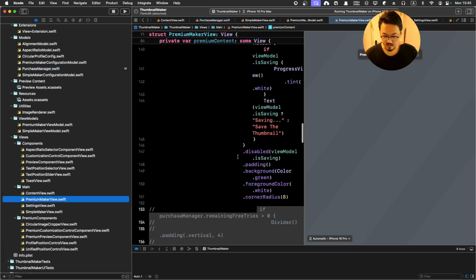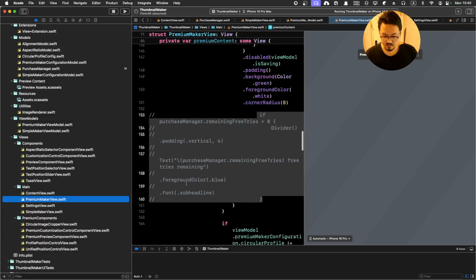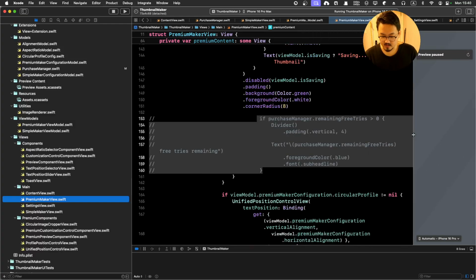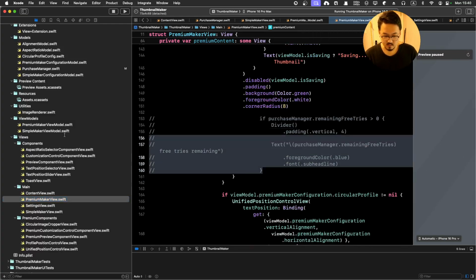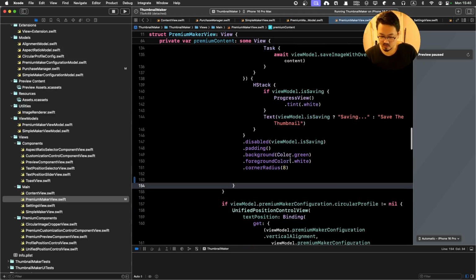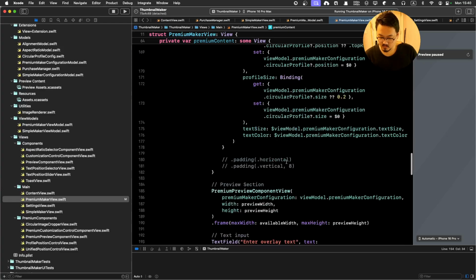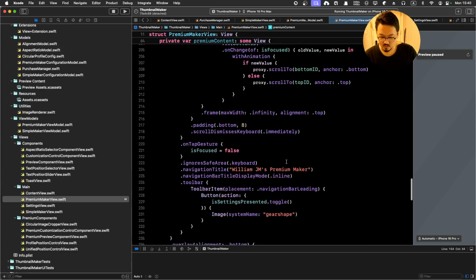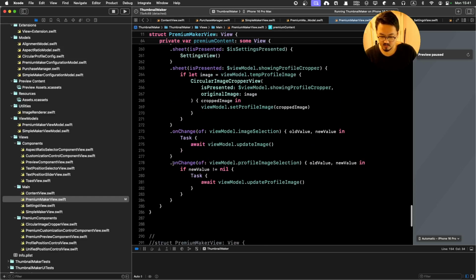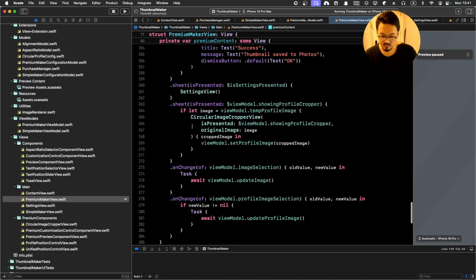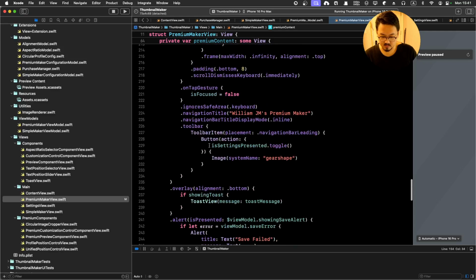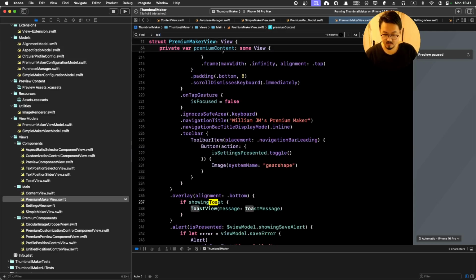And you have to use this update in the, where is it, the premium maker view. There's a lot of code here. Sorry, I think I should delete this. Just add this to here. I believe I added a toast, on change of profile selection, present success. It should be a toast. Let me search for it. I believe I already added the toast.